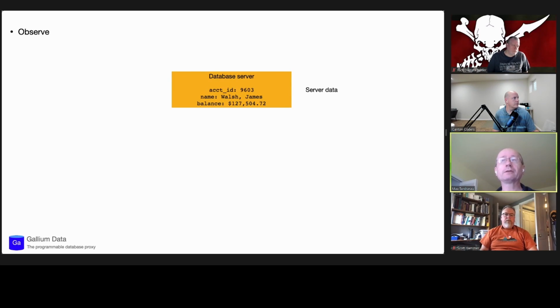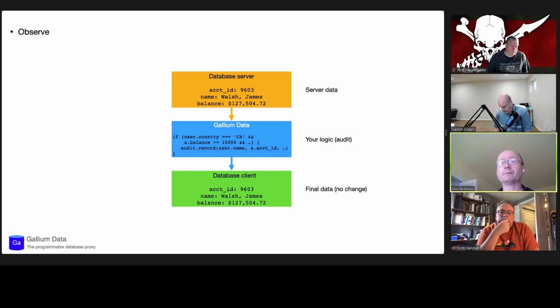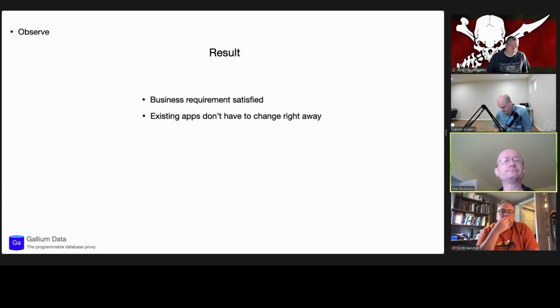When the record comes out of the database, it can be intercepted by Gallium Data and examined. Gallium Data is going to decide, oh, this is Canada, this is over $10,000. We need to record this. And then we're going to send that to the database client. The beauty of it here is that neither the database client nor the database server had to be changed in any way, shape, or form. They don't know that anything has changed. Only the proxy knows that.